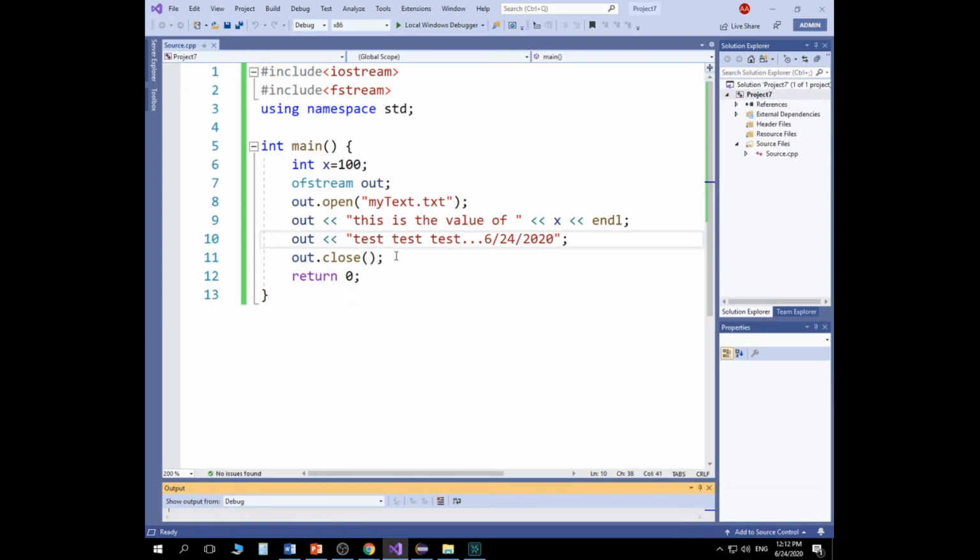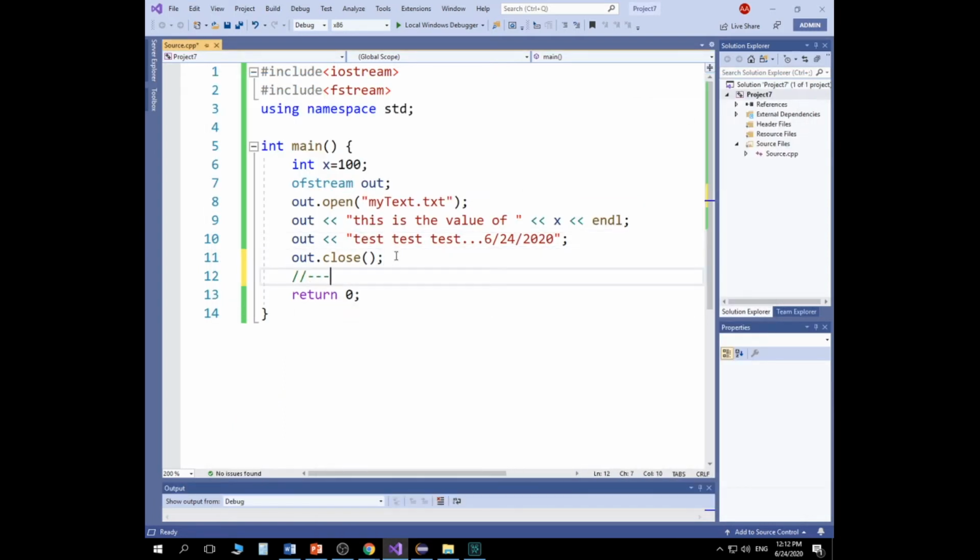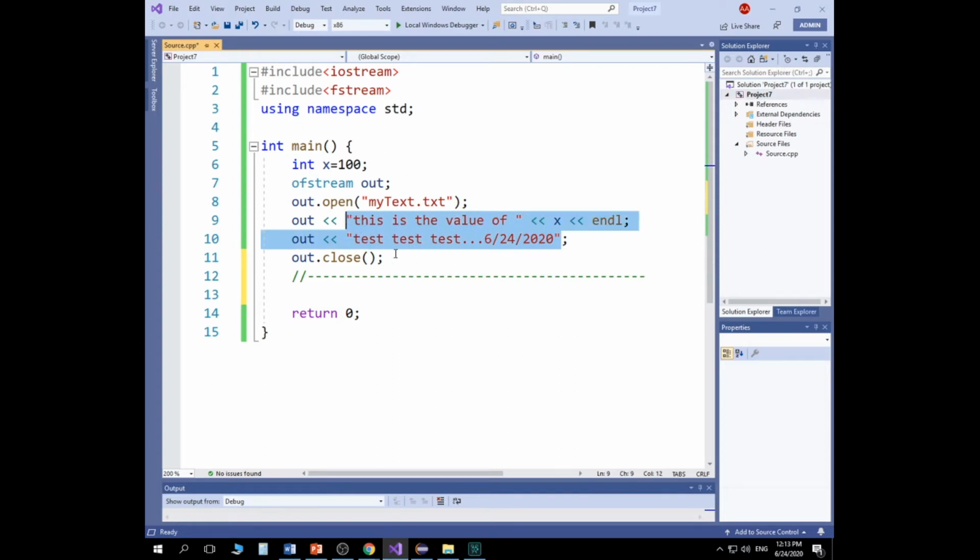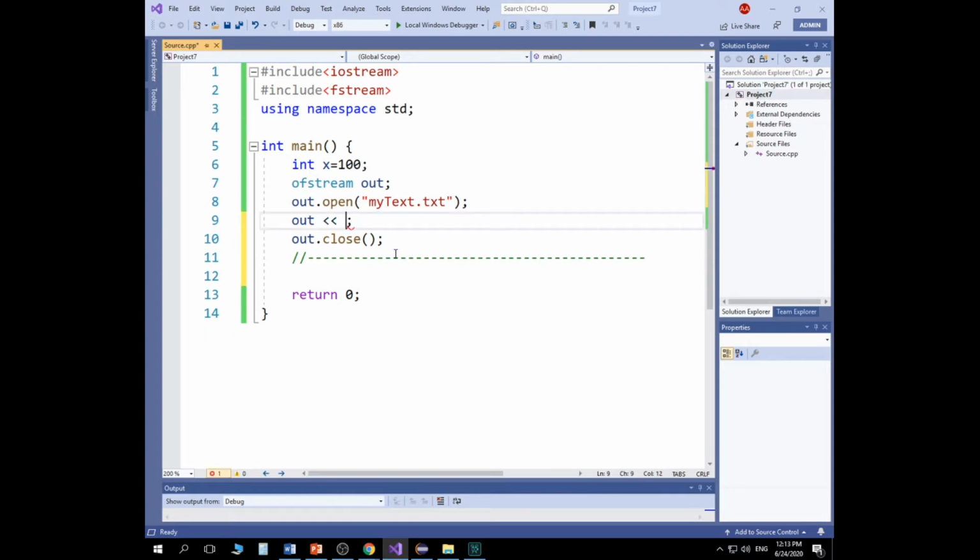Now the question is, what if I want to read whatever I have there? Well, this is where it gets a little bit more complicated. Number one, it's not recommended to store messages in those text files. You only want to store data. So what I am going to do is take all this away. I'm just going to put X to be stored in that file. Now what I want to do is read X from the file. So I'm going to come here and say integer. Let's call it Y this time.